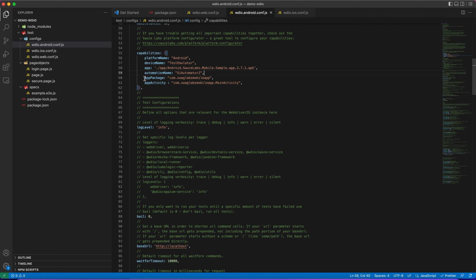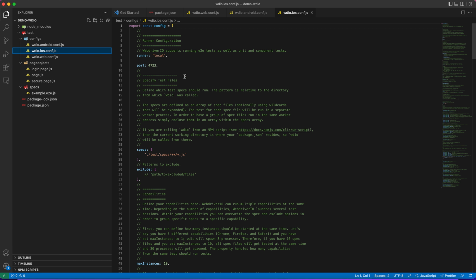Okay, app package and app activity. So if there is any app you are using, there will be some specific package and activity. You need to mention it in the capabilities here. Similarly, we are going to edit the iOS as well.